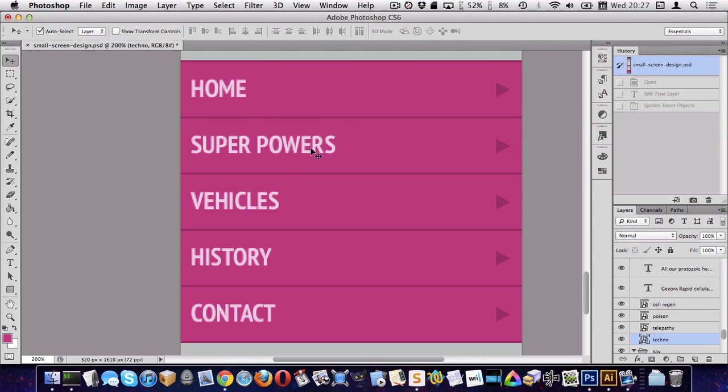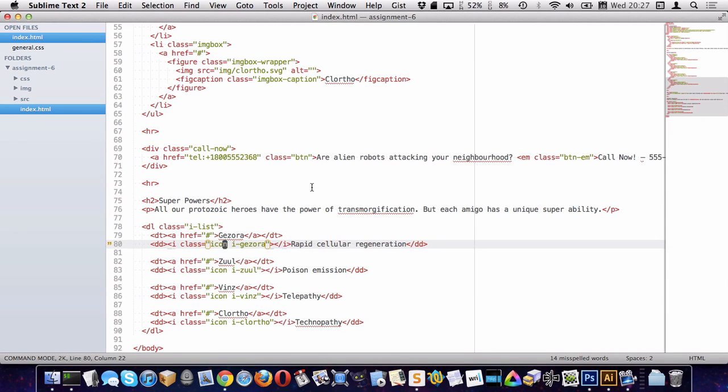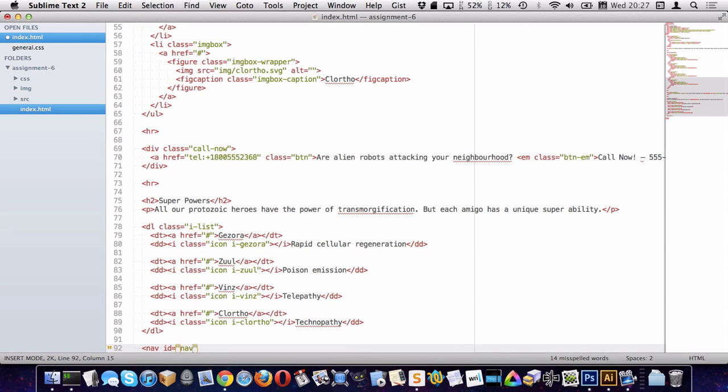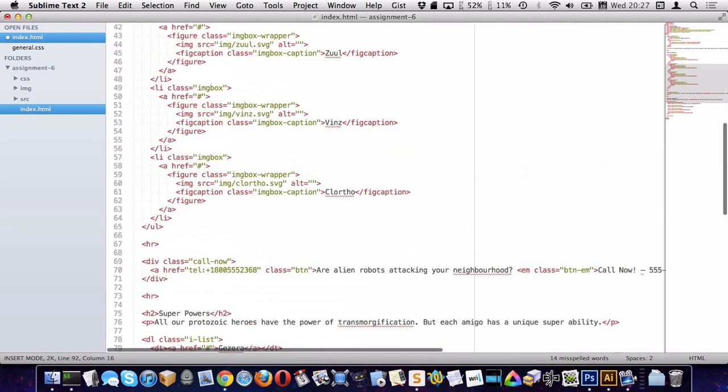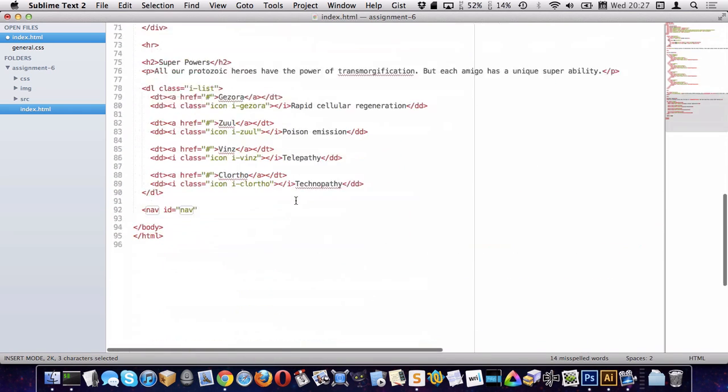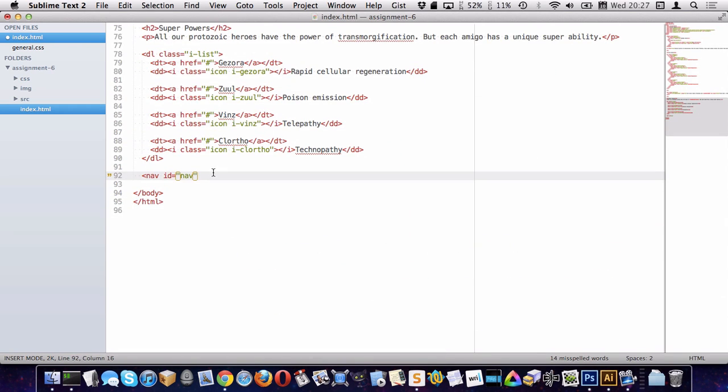Now let's look at how to do this navigation on the Amigos website. So this is going to be our main navigation, but it is at the bottom. So if I go to my HTML here, I'm going to create my nav at the bottom. Let's give it the ID of nav. The reason I gave it the ID of nav is because if you remember at the top here, this nav button is linking down to it. So it has to have that ID. And then let's give it a class of nav main.